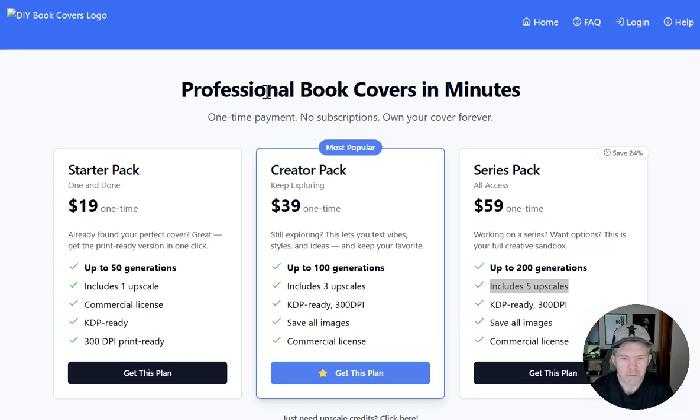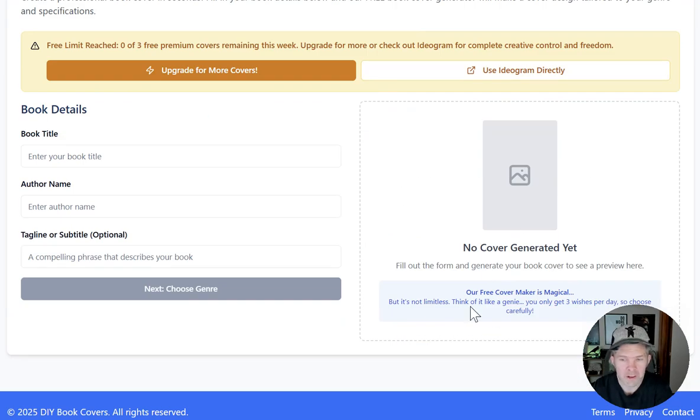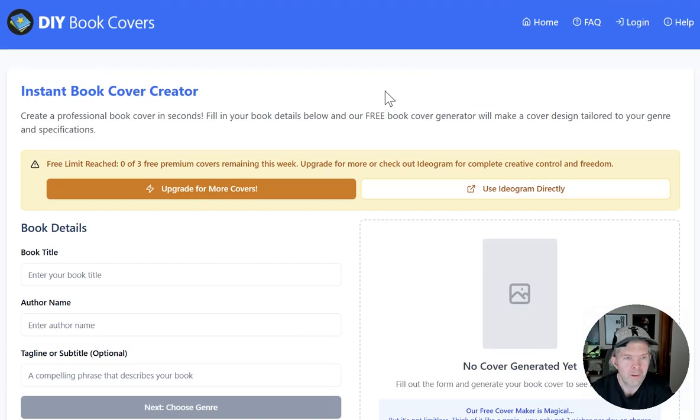I will probably have to change the pricing and I may have to remove the free 3 covers. I prefer to just give away everything for free, but this tool costs me money every time somebody uses it, so I have to be a little careful not to just give away 1,000 covers a day and go bankrupt.